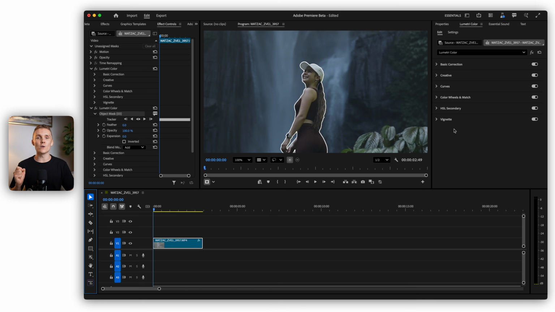The cool part here is that we've already masked out Amanda. So any adjustments we make to this Lumetri color effect aren't going to affect any of the other greens in our image, which is great.